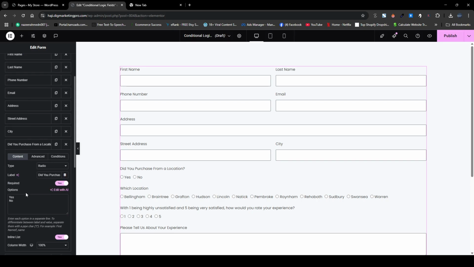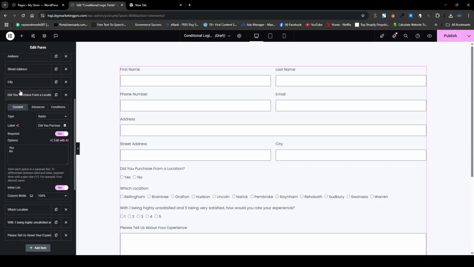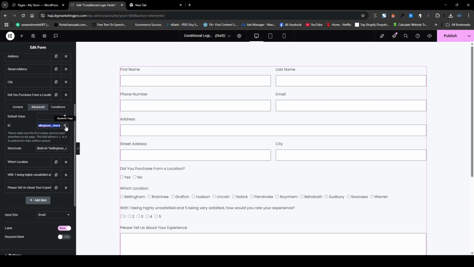Here you can see this form: did you purchase from a location? Here you need to go to the advanced tab, and you need to give it a specific ID. For example, let me change the ID from here to condition logic. So you need to give it a specific ID here, and you can see the ID is condition logic.